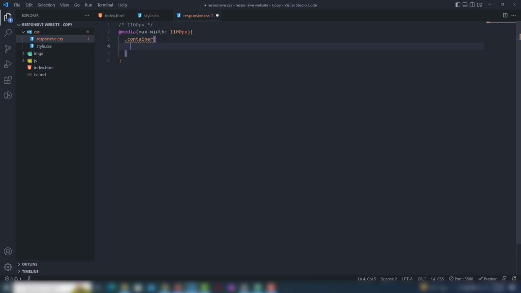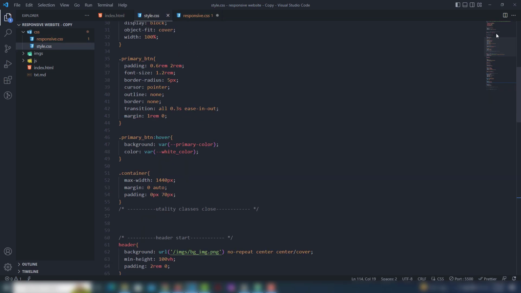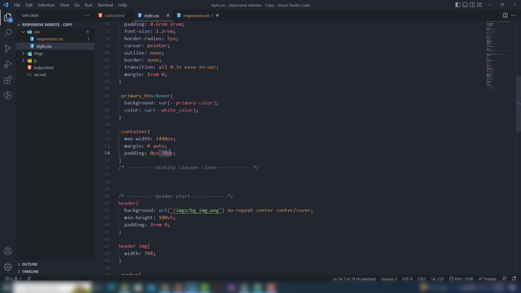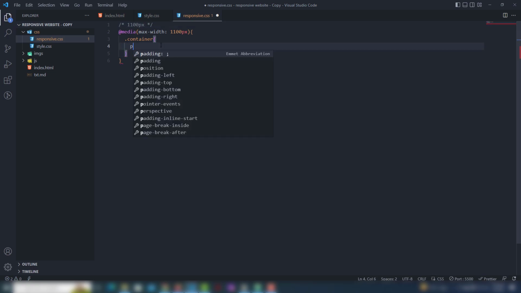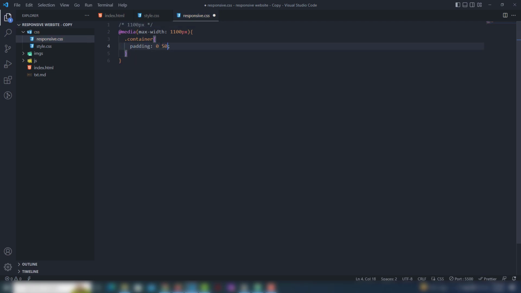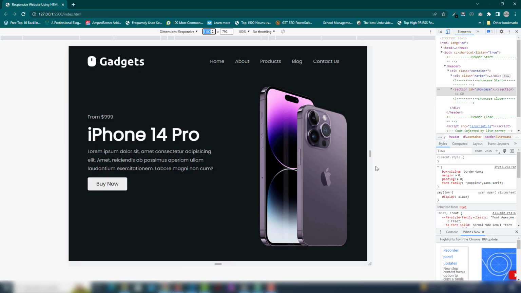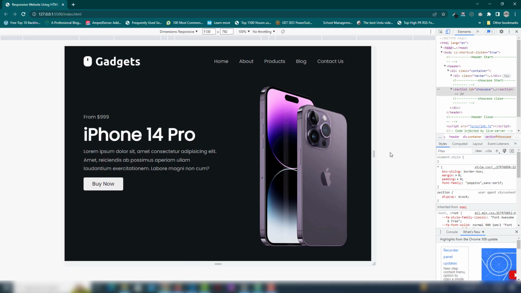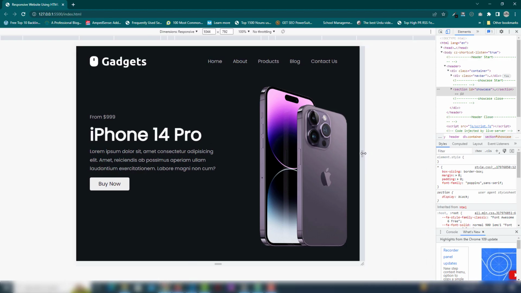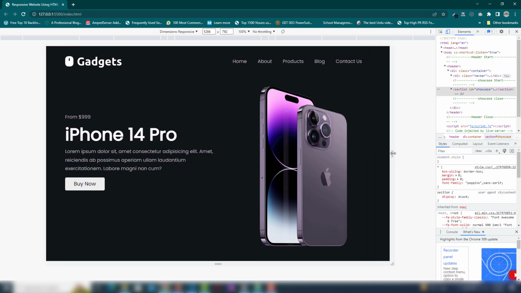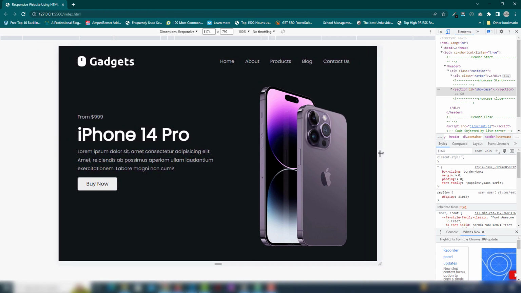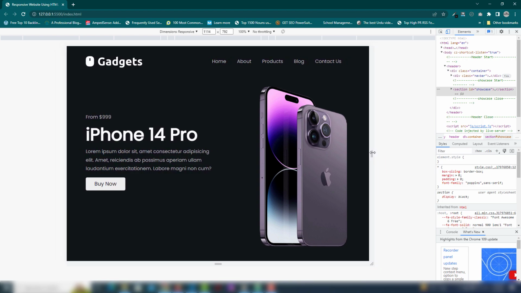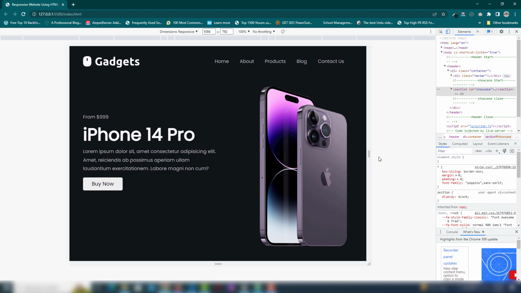When my screen size hits 1100 pixel, then I will select my container tag. In the container tag I have used padding of 70 pixel, but this time I'm going to use padding top and bottom 0, left and right 50 pixel. So first I'm going to use it this way, then I'm going to save that, and let me show you. When I hit 1100, as you can see, my content moves to the right side and left side, right?